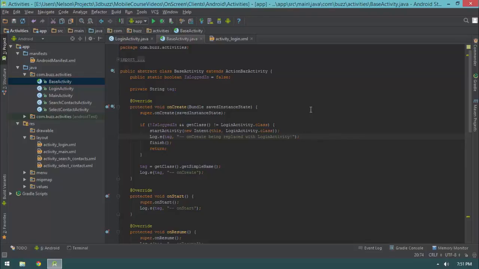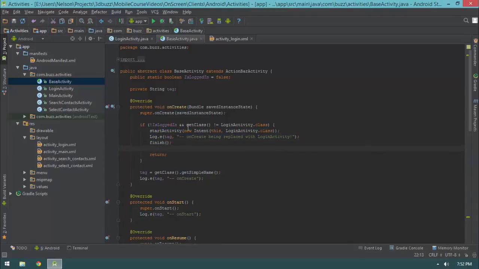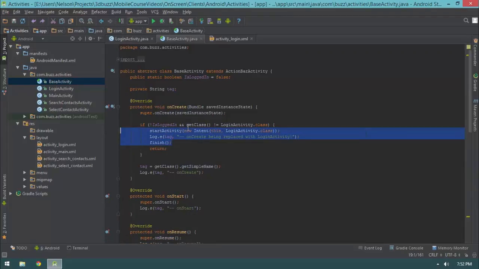Okay, so what this is basically saying is if we're not logged in and we're not on the login activity itself, then go ahead and start the login activity and then immediately finish. So basically what this code does is it replaces the current activity with the login activity. It does that by launching the login activity, putting that on top of the stack, and then finishing out the activity that launched the login activity.